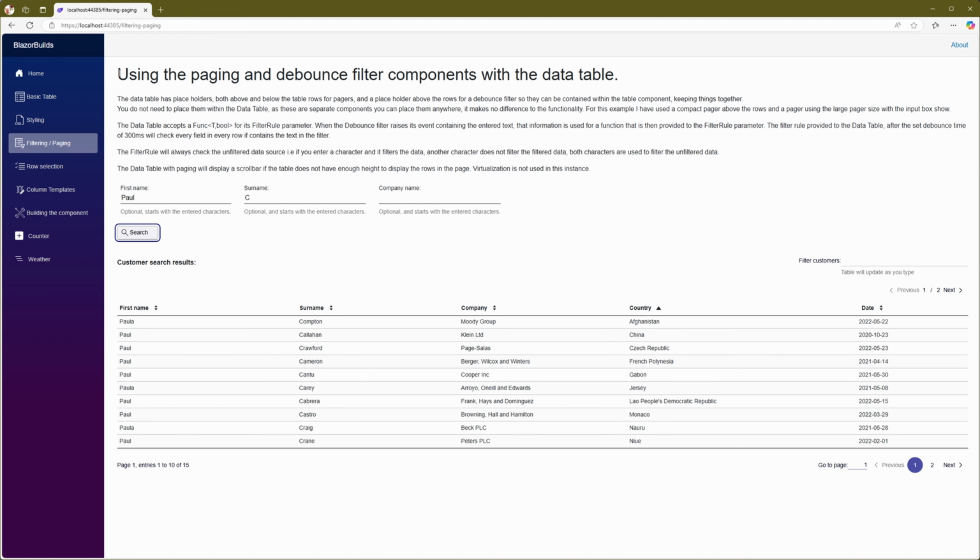Searching. Search completed. 15 results returned. Page 1. Entries 1 to 10 of 15. Filter customers. Edit table will update as you type blank. Customer results page navigation landmark list with 3 items. Previous button unavailable. Next button. Customer search results. Table with 15 rows and 5 columns.